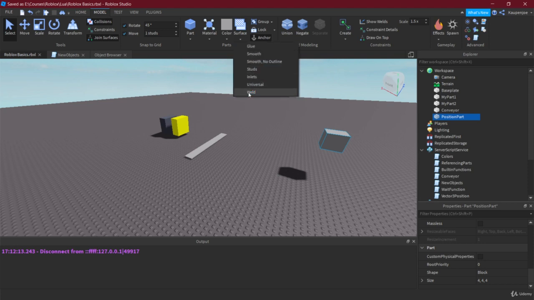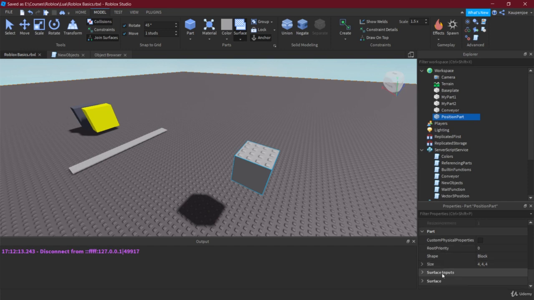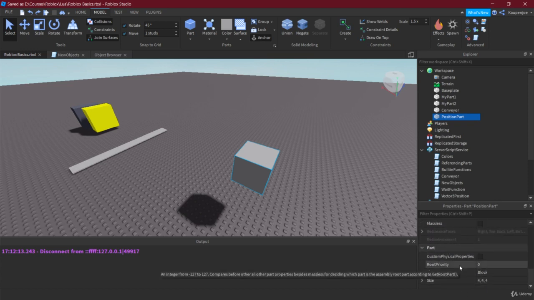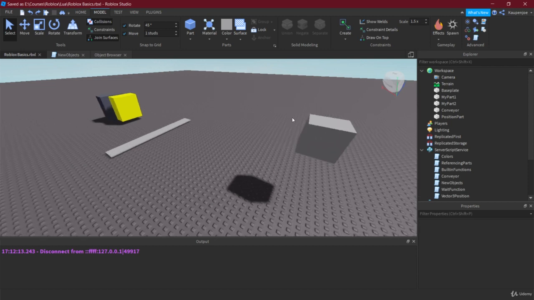So if we go to the surface, we could, for example, say smooth, and nothing happens. If we say surface glue, then we can actually glue it on something. Or we can say studs, for example, and then studs at the top. And then, as you can see, we also have the surface inputs and the surface properties appear down in the properties window. This is, of course, because if you don't have a surface, then you don't need those properties, and this is why they are not there. I just wanted to mention that, because there might be some confusion there. I hope that clears that up.